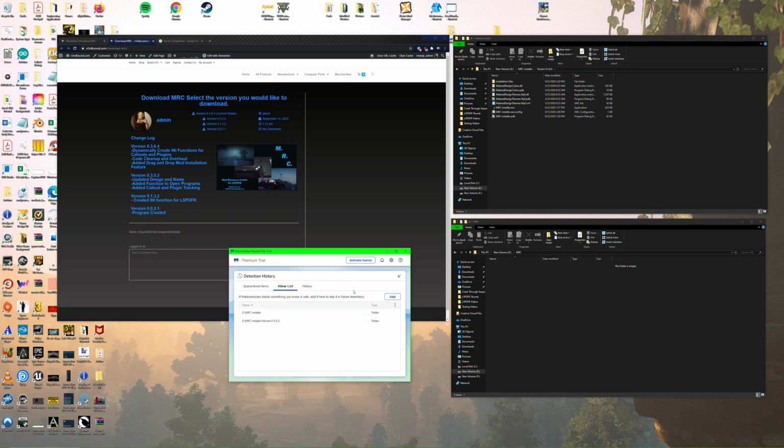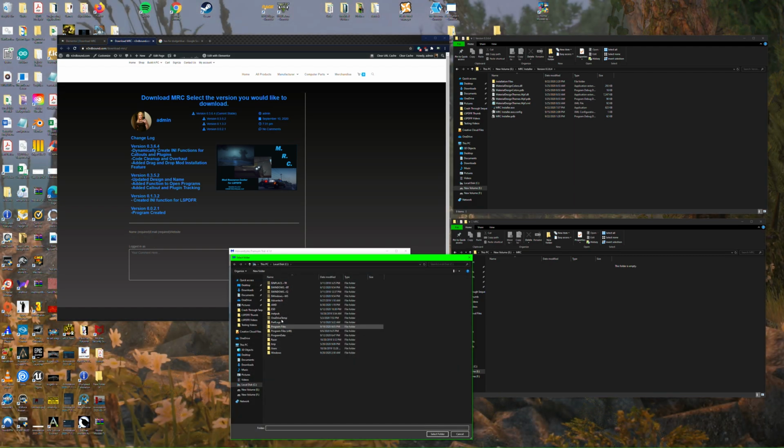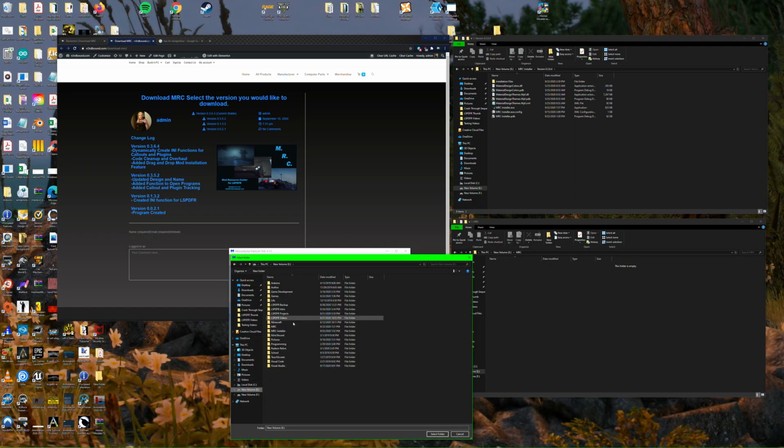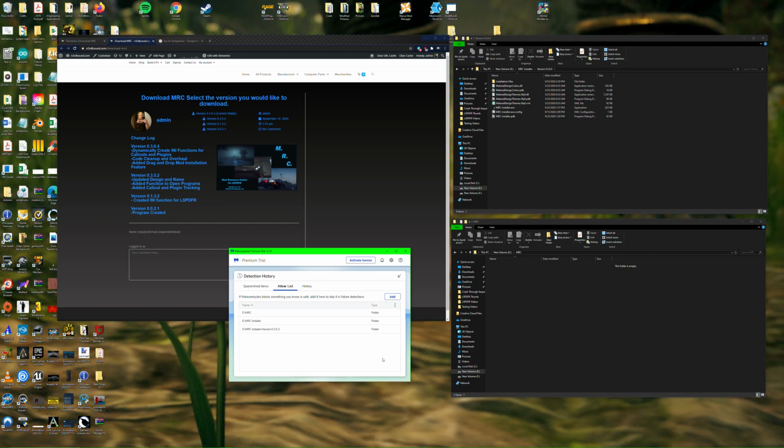And then we're also going to add another one, allow file and folder, select a folder. We're going to put our MRC, whatever the location is that we're going to put this file at. We're going to select the folder, and we're going to say done.